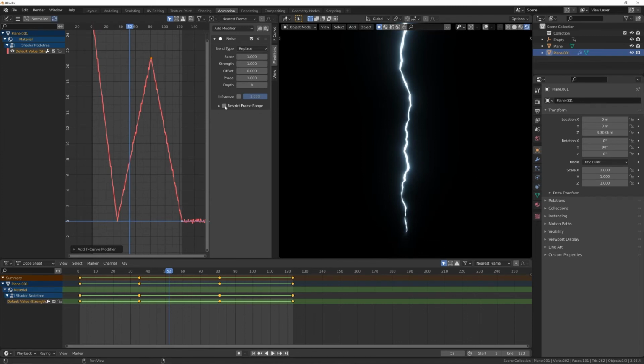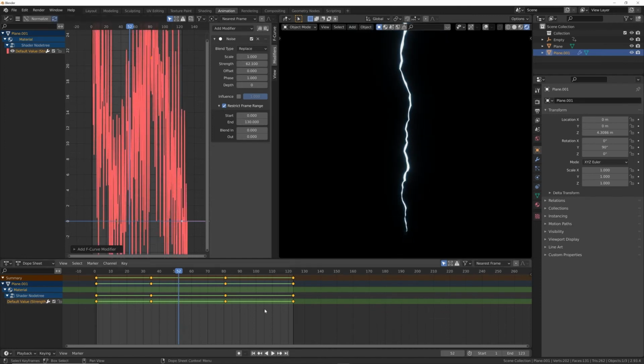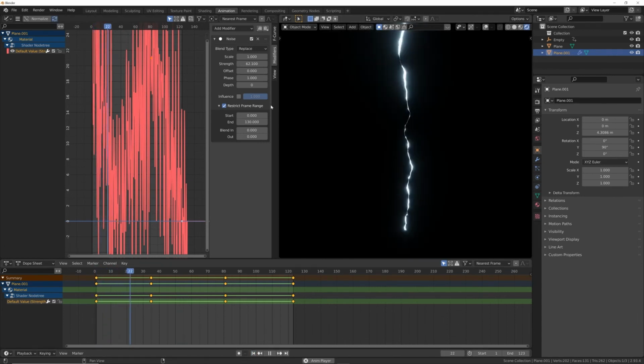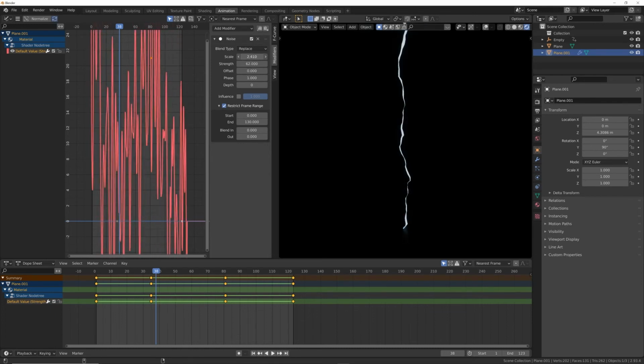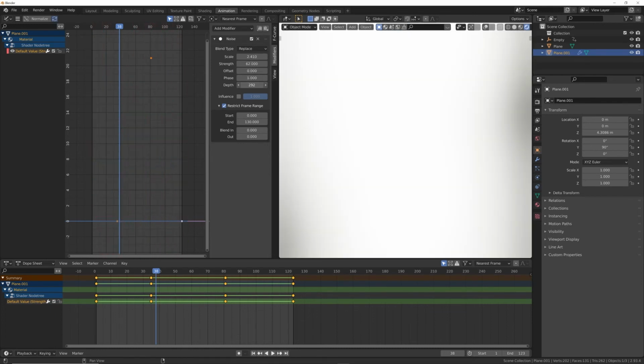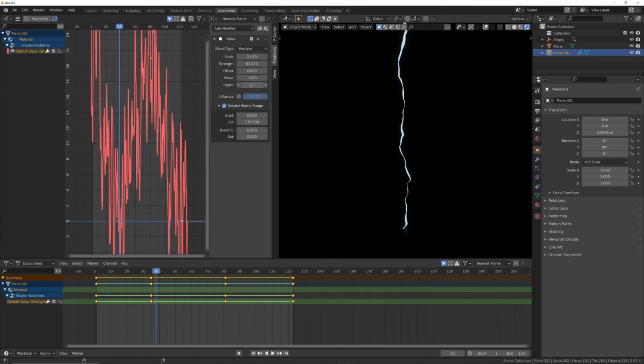We'll go here to restrict frame range, and we're going to go from the beginning all the way to the end, which is going to be about 120, we'll do about 130 frames. So that's going to make sure we're restricted within the parameters here. And let's bring up that strength, and then we can bring in the scale here. Maybe bring in that depth. So bring in some depth here.